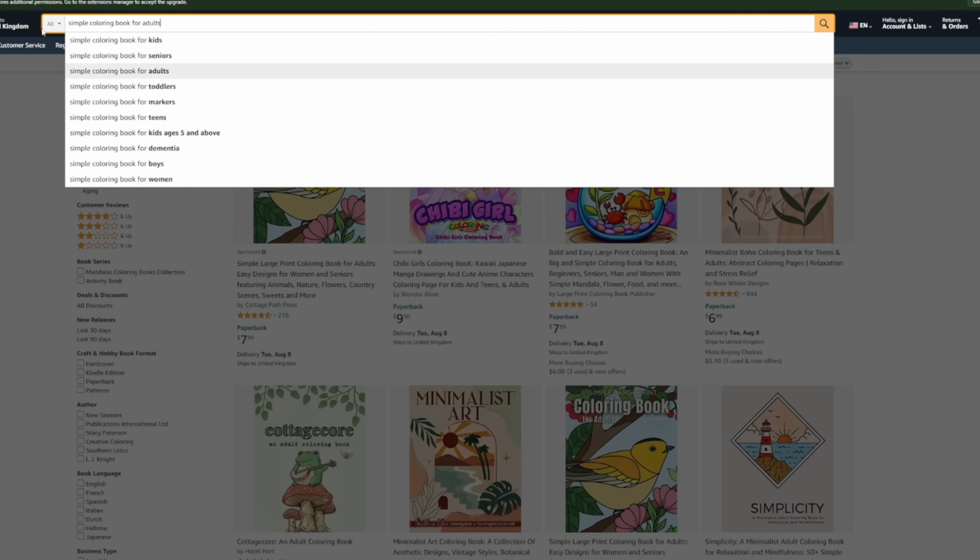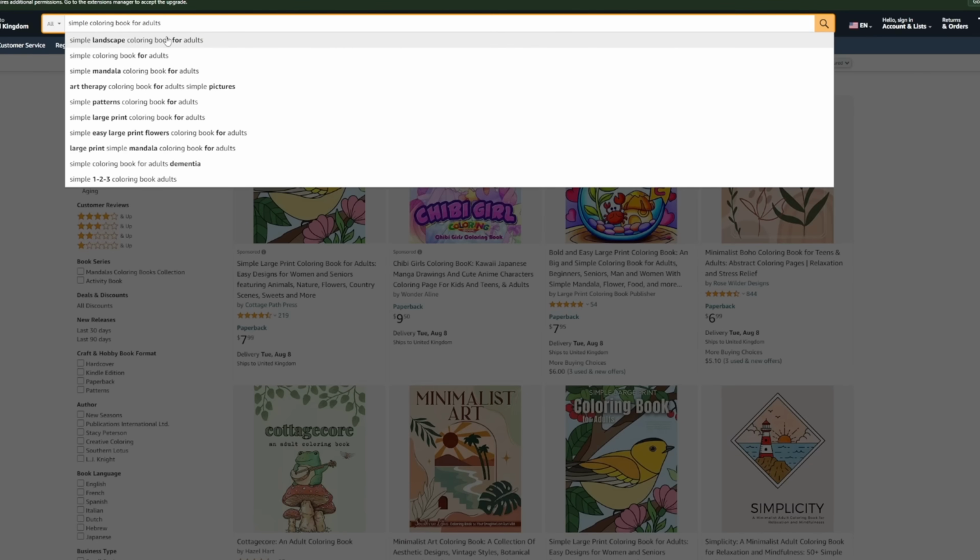So let's go ahead and make the assumption that simple coloring book for adults was the one that brought back the best BSRs. So what I like to do from there is just to make sure that when you type that into the search bar at the top, that it brings back additional suggestions around that as well. So for example, we've got a simple landscape coloring book, we've got art therapy coloring book, simple patterns coloring book, simple large print. So for me, there's a suggestion here that not only is this something that is logically being searched for, but since people are searching for variations of that as well, it makes me think that there's a decent amount of demand for that.